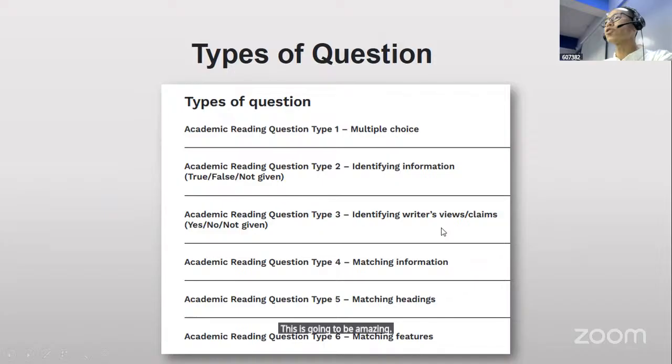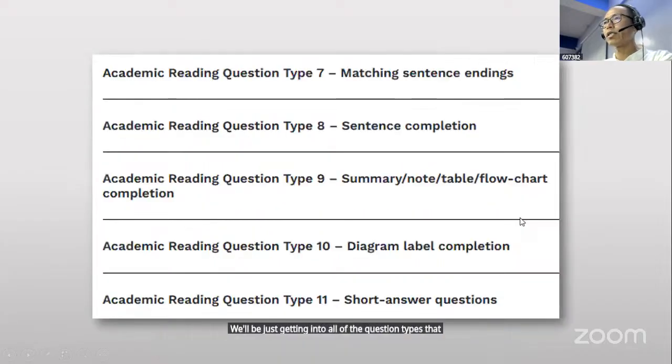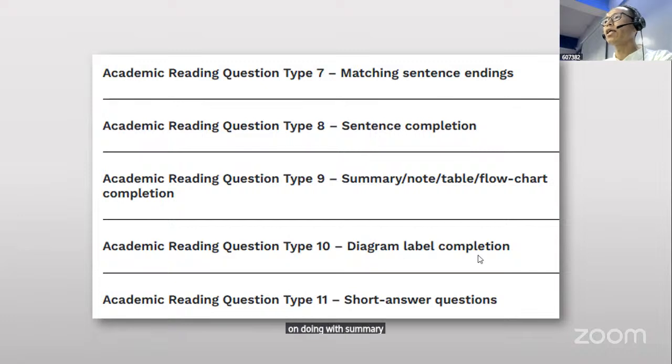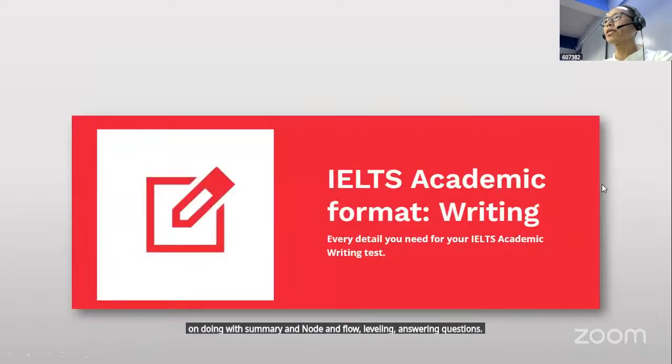This is going to be amazing. We'll be getting into all the question types that you face. And again, we have some more questions left here. Matching sentence endings, sentence completion. This is quite easy. And also summary, note, flow chart, labeling, and so on. Yes, let's finish this writing very quickly before getting into the lessons of the PTE.